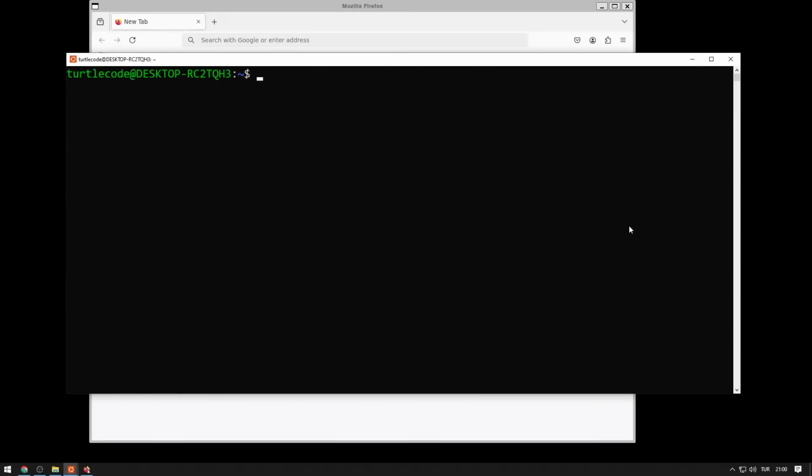I want to show you a different way to view processes. You can use this command to see the processes belonging to the Turtle Code user. As you can see, there is no Firefox here.